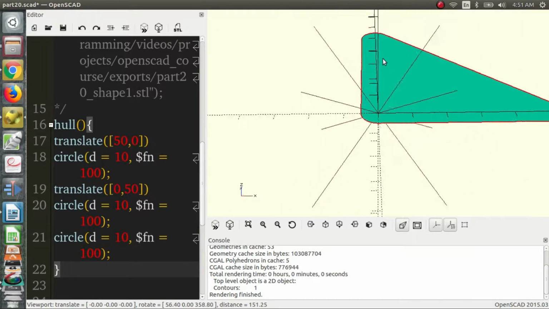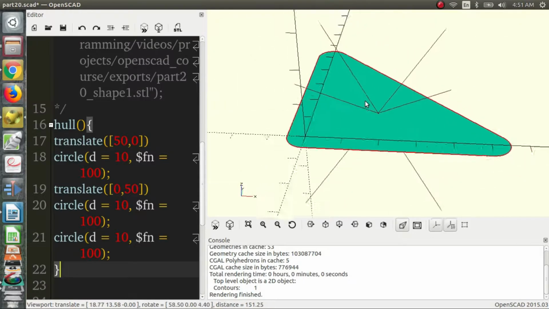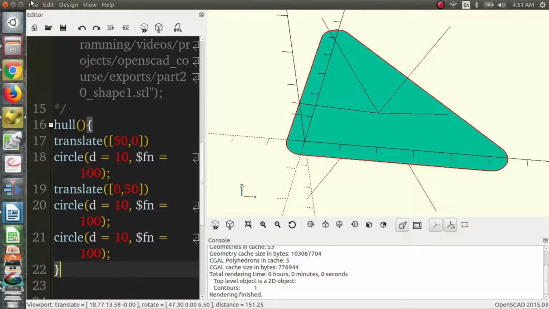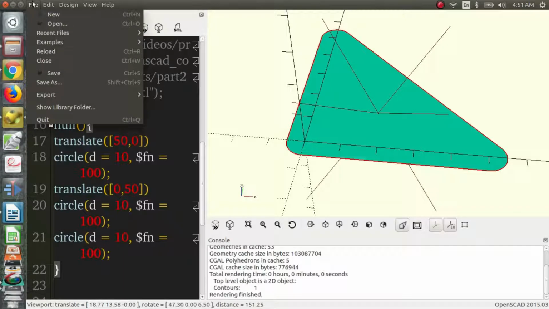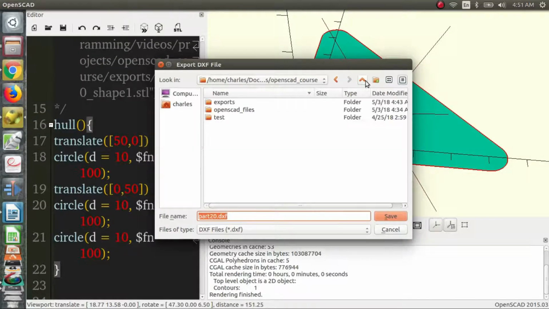So what we want to do with it, if we wanted to bring it out and use it again, we will go to File. And remember, you have to press F6 as well for the 2D files. You can't just use F5. And then we go to Export as DXF. Go back up to Exports, Part 20, we'll say 2D Shape, and save it.